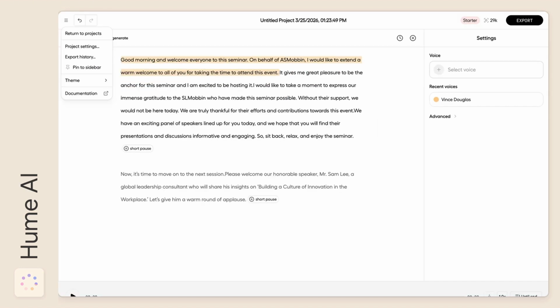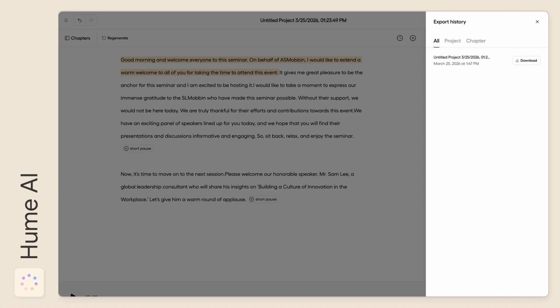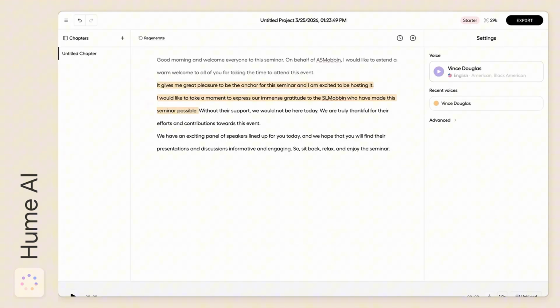Moving on to Export History. Click Export History, then review and download previous exports. Let's check out exporting a project.